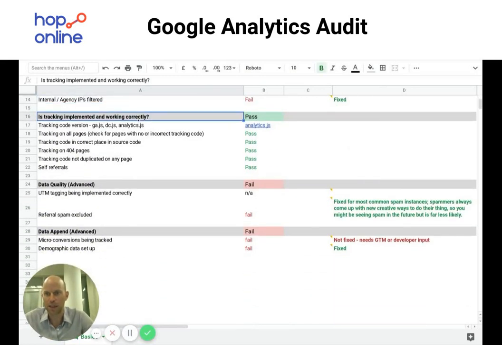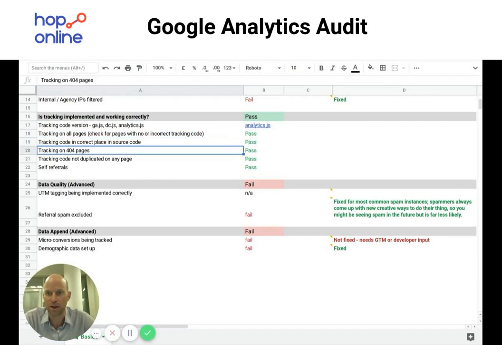The next is looking at the tracking implementation. Is the tracking code properly placed on all the pages, so we're really seeing the full picture? Here we're going to analyze the source code. Are we tracking 404 error pages properly? We make sure that we're not duplicating the tracking code, and we have seen issues where the tracking code has been duplicated and it's actually resulting in double counting of numbers.